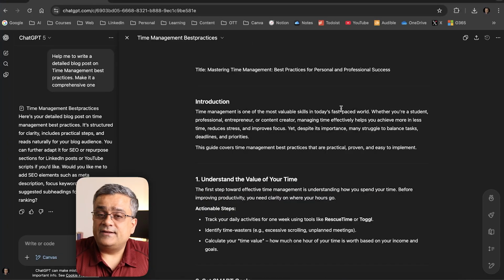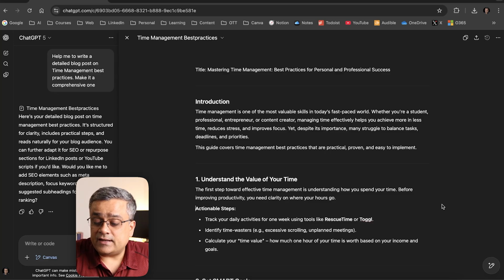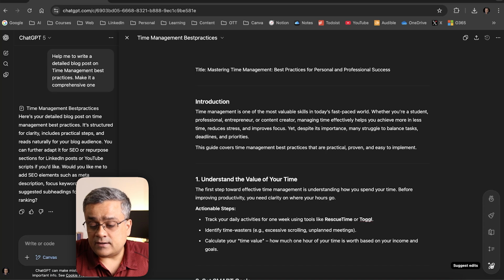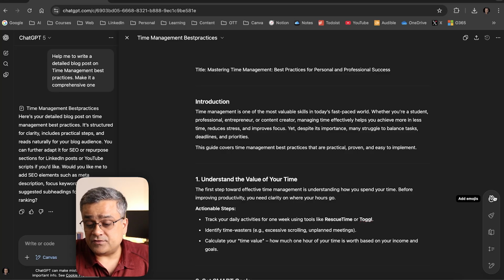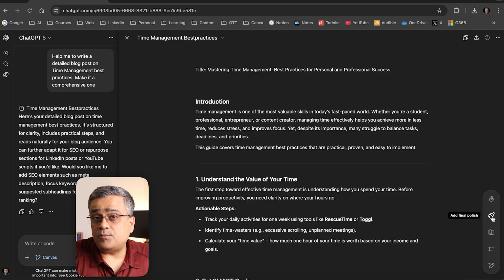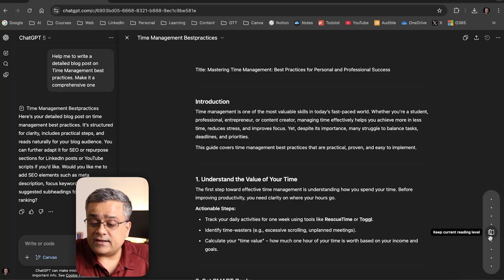So if I click on edit, now you'll be able to see this is canvas mode within ChatGPT. If I quickly mouse over to this particular pencil button, there you'll be able to see multiple different things. First one is add emojis. If you click on that, it will add multiple different emojis based on your preferences. Second one is you can add a final polish, so it will review that another time. Third one is reading level. If I click on that, you will be able to set it as high school, college, or different levels, right? You can see that middle school is there, kindergarten is there, so you will be able to change based on your audience. Now if I come back, the last one is the length.